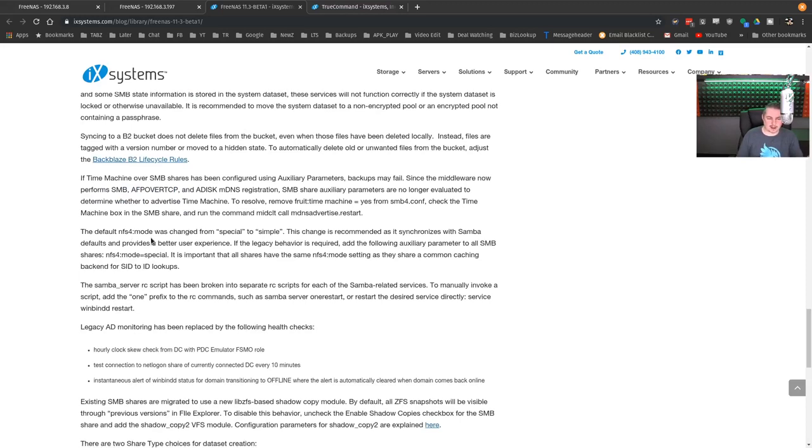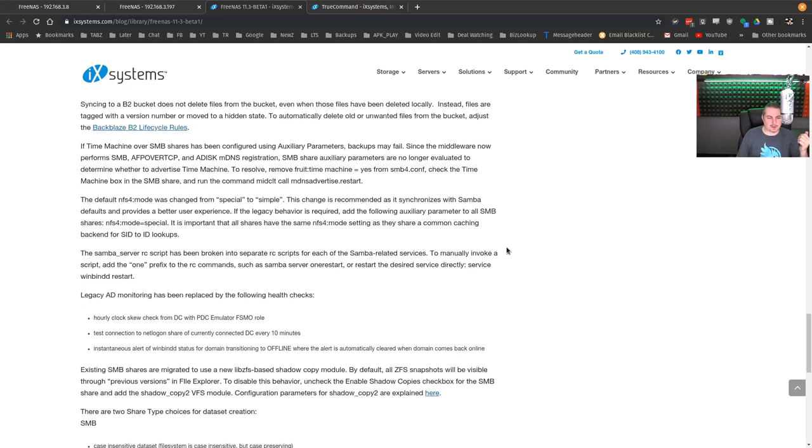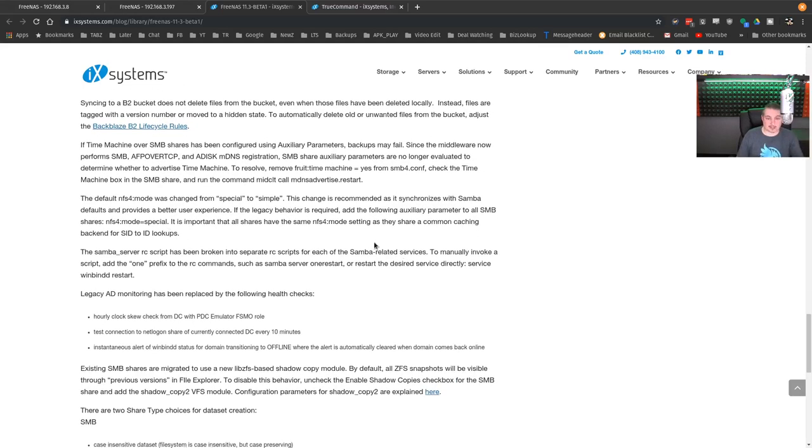The default SMB form mode changed from special to simple. This change is recommended to synchronize with Samba, and the defaults provide a better user experience. If the legacy behavior is required, add the following auxiliary parameter to all SMB shares. It's important that all shares have the same mode settings so that there is a common caching backend for SID ID lookups. So hopefully this doesn't break anything. This is something I have to test to see how that works. I'll do some testing later, but it is still beta, so we're going to have to do that.